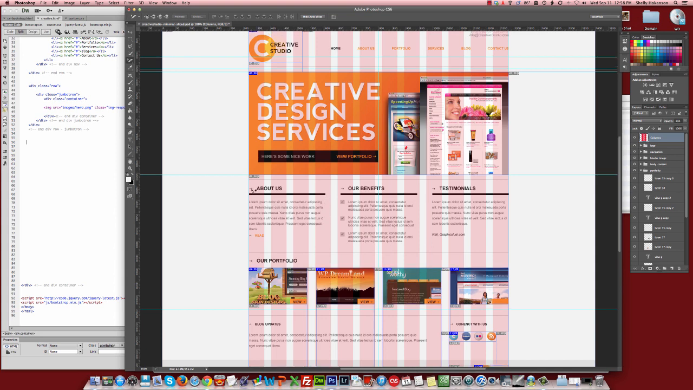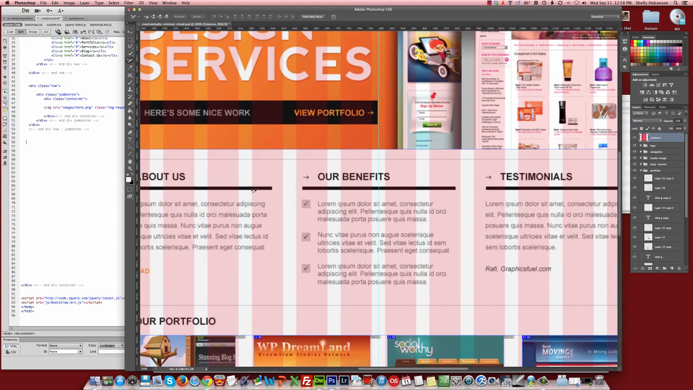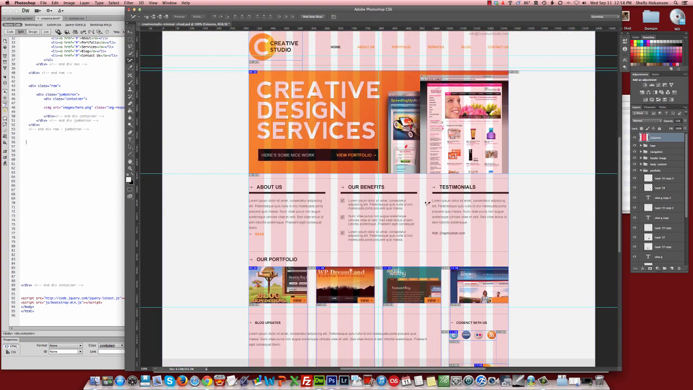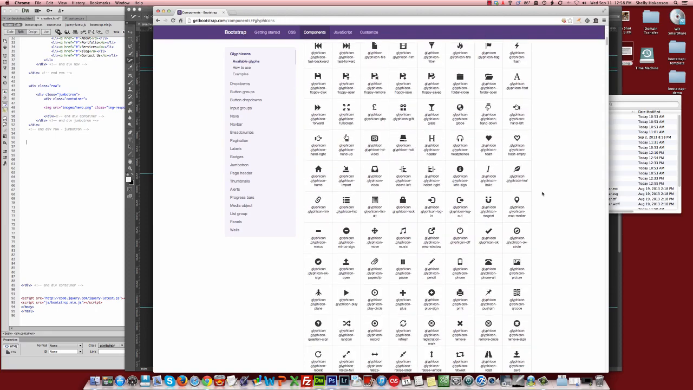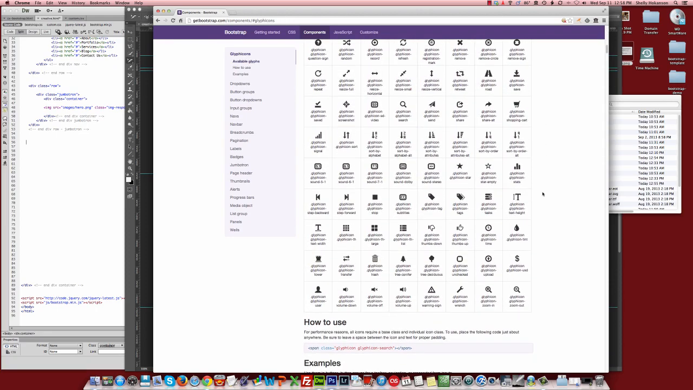If we take a look at the layout that we've got here, we see we've got some icon imagery, these arrows here. Normally we would have to save those out as images, and that can be a bit of a hassle. However, Bootstrap gives us a really neat feature called glyph icons. If you go to the component section of the documentation and click glyph icons, you'll see that we've got all of these 180 different glyphs that we can use.